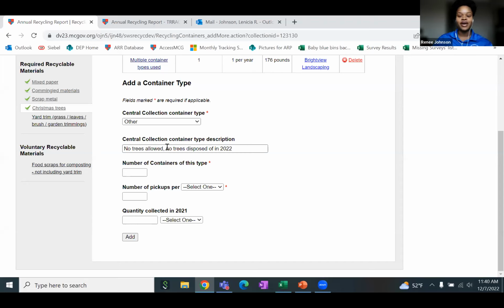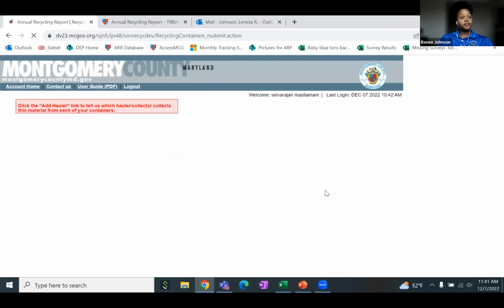And I know some property managers get annoyed with us. They're like, hey, we already submitted the report, but it's our job to make sure that the reports are filled out completely. So if you don't want us reaching out to you, make sure that you're taking the time to give us an accurate picture of what's going on at your property. So yeah, in this case, if there were no trees allowed, or if you didn't dispose of any trees, you can just say 0 for everything, and we will accept that answer if that's the case at your property.